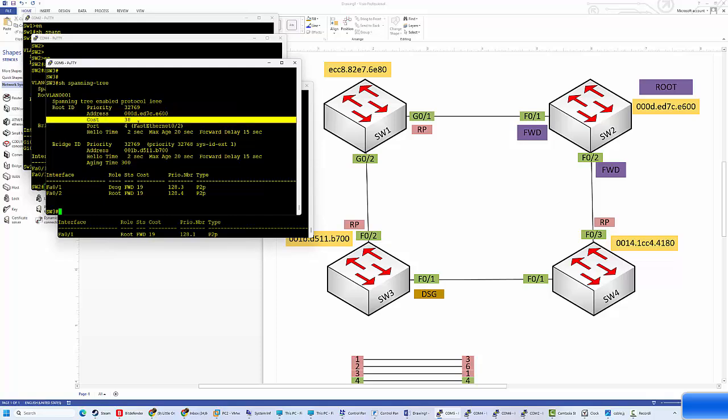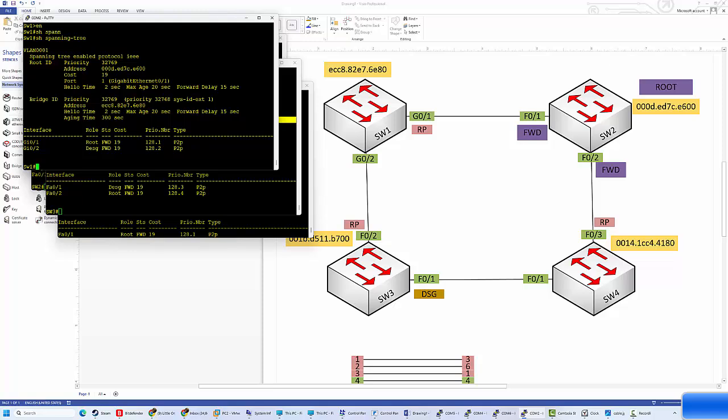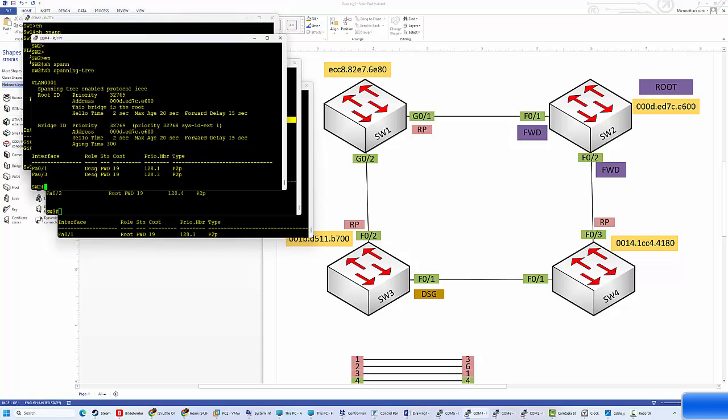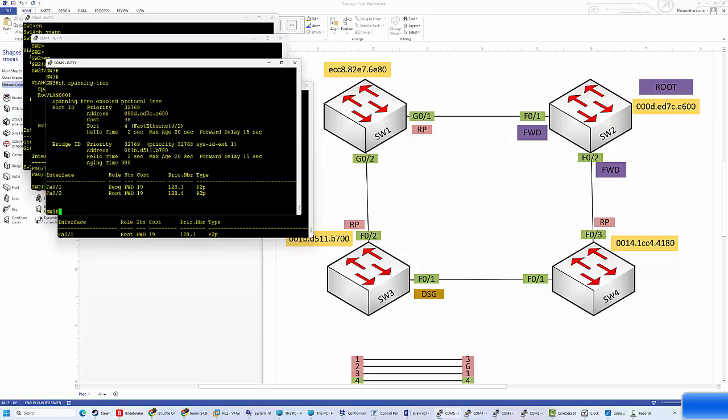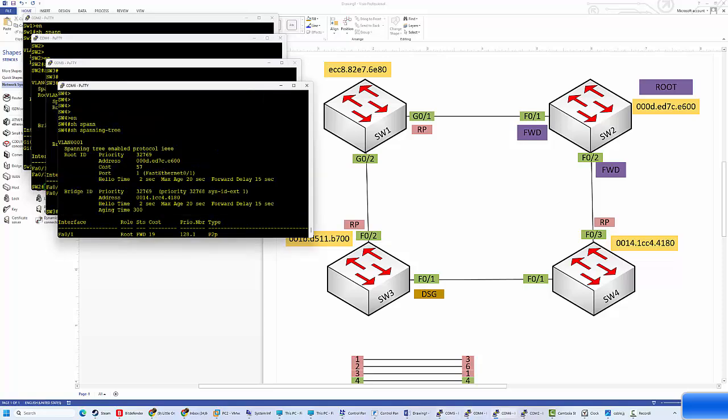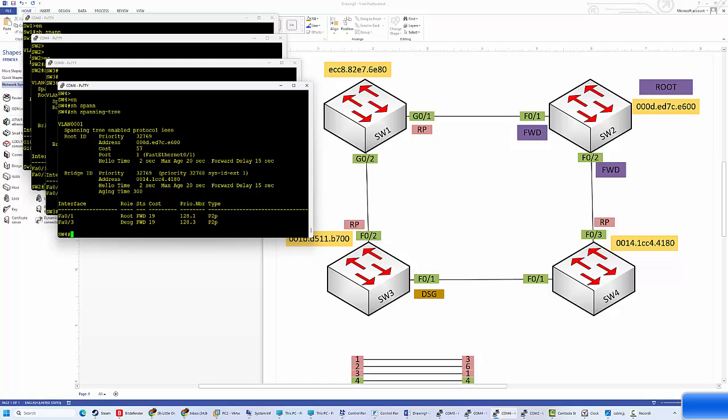Okay, so now this is 19. This bridge is a root. This is 38. And for some reason, this bad boy is going in the wrong direction. It has a cost of 57.